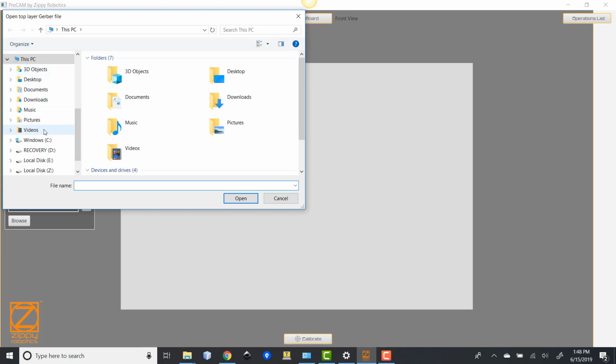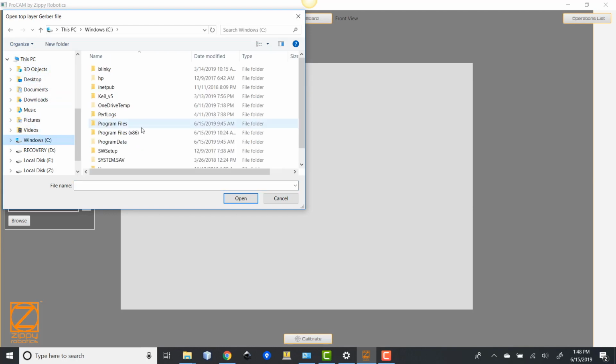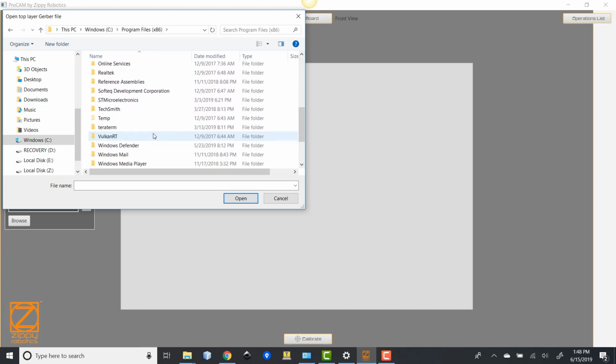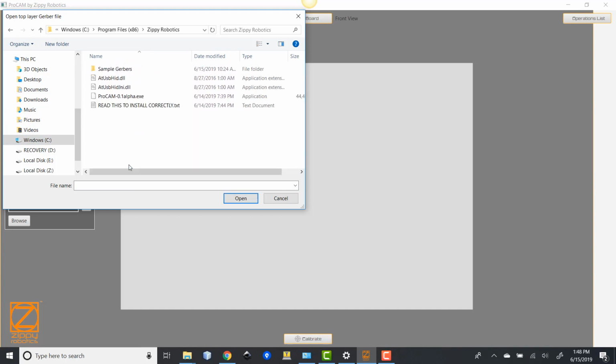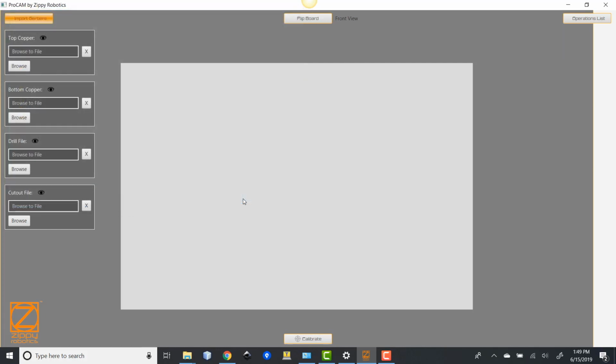For this walkthrough, we're going to use the samples that were included in the installation folder. So I'm going to C, Program Files x86, then the Zippy Robotics folder, and then you'll see sample gerbers here. These are the files that we're going to use. I'm going to grab the .gtl file as the top layer. These files were made in KiCad. So I'm going to open that. In about 3 seconds or so, it should show you the imported file, and there it is.